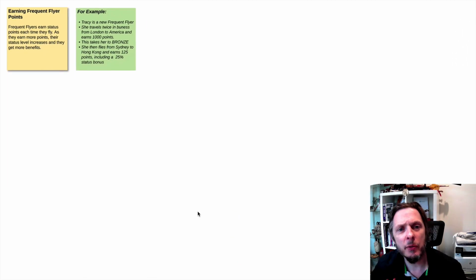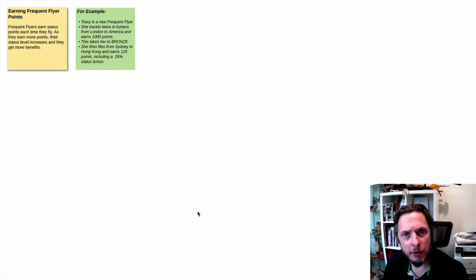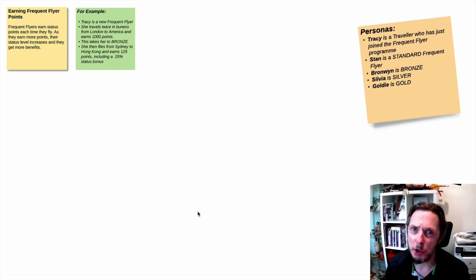So the idea is we want to drill down into the details, the business rules for this feature, this epic. One thing we could use is the idea of personas. Personas are typical users of the application, different types of users. So we might have Tracy, who is a generic traveler who's just joined the program, but we might also have Stan, the standard frequent flyer, and Bronwyn, the bronze member, Sylvia, the silver member, and Goldie, the gold member, who earn different levels of points and so forth.